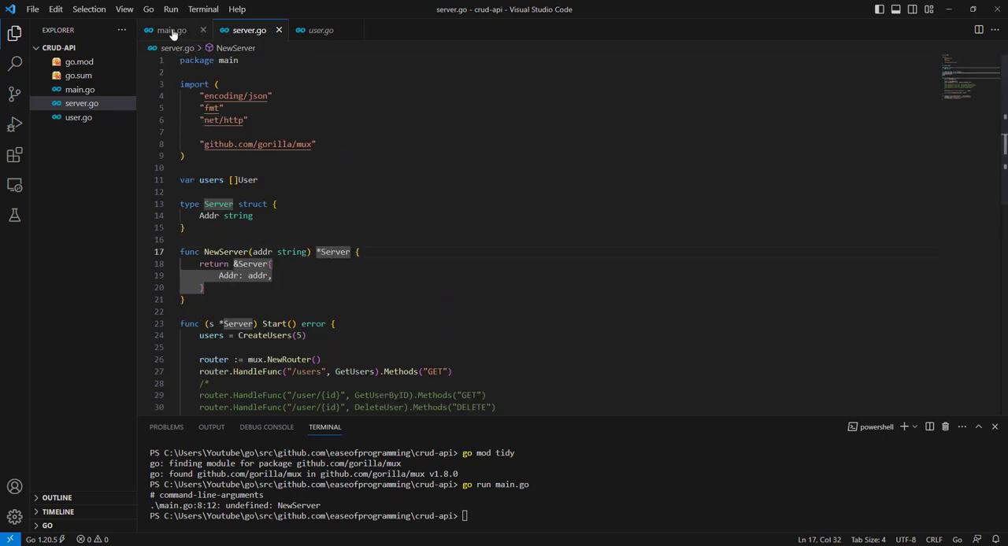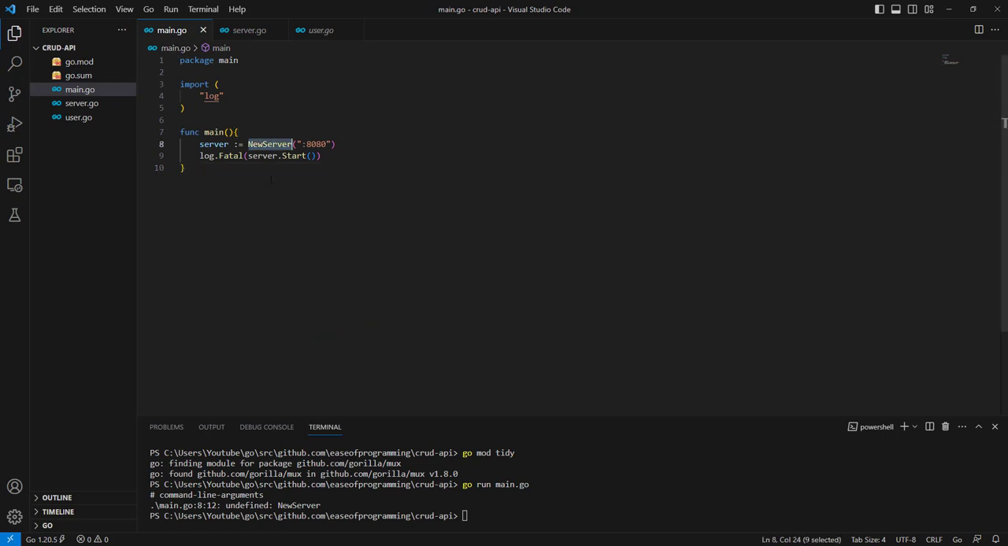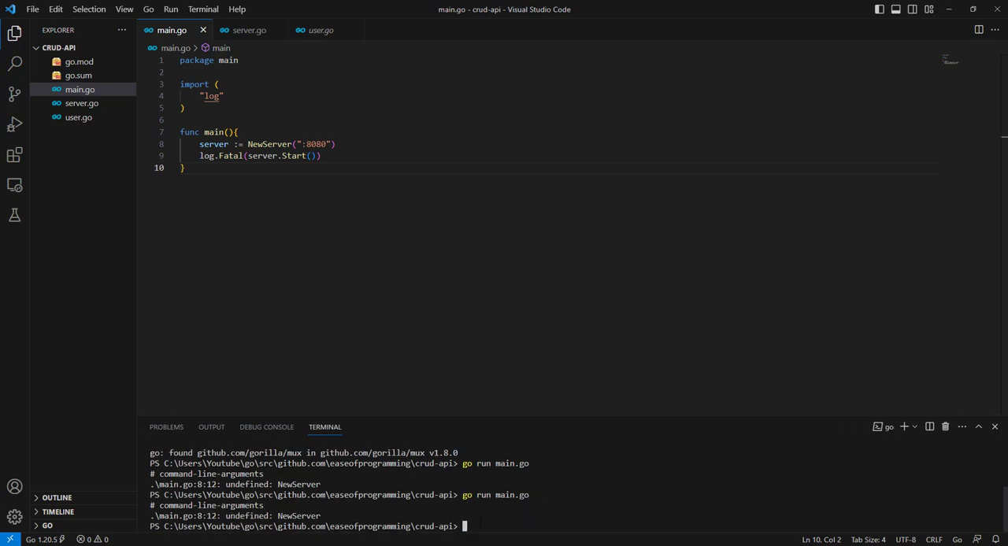Package main. And define new server. Let's try again. I need to debug this.